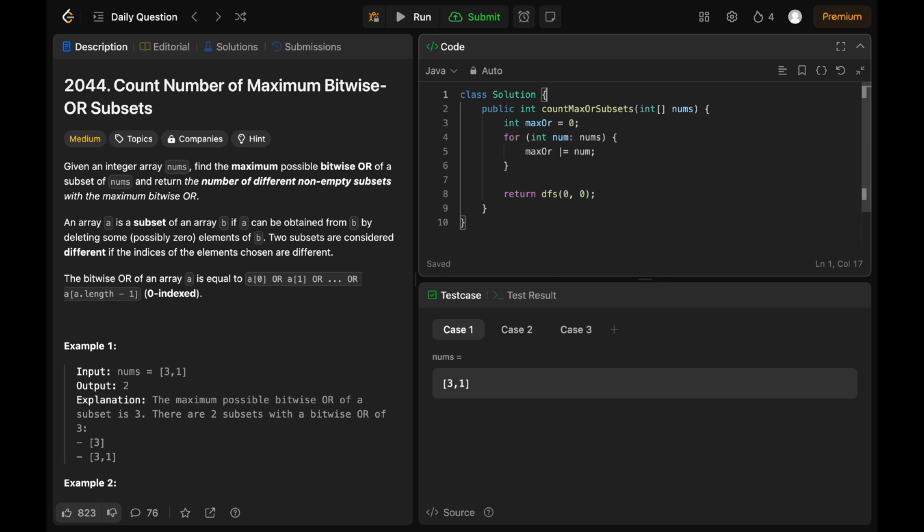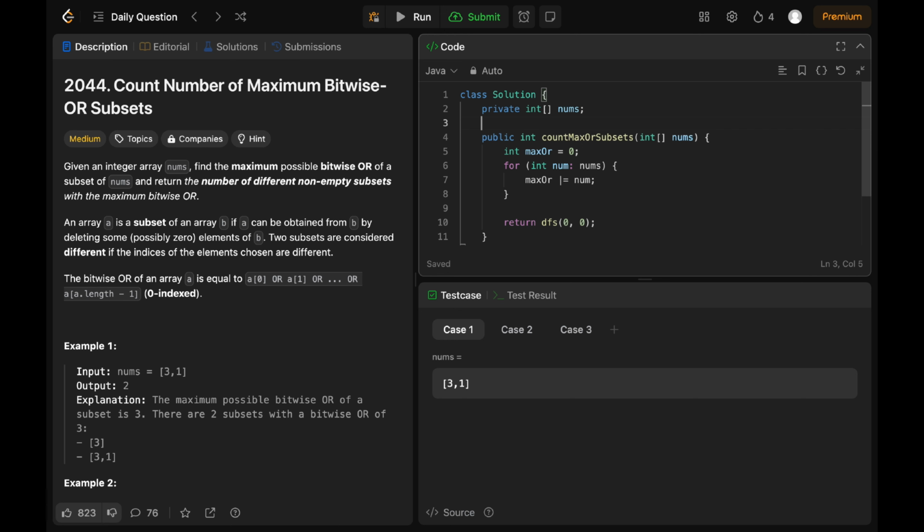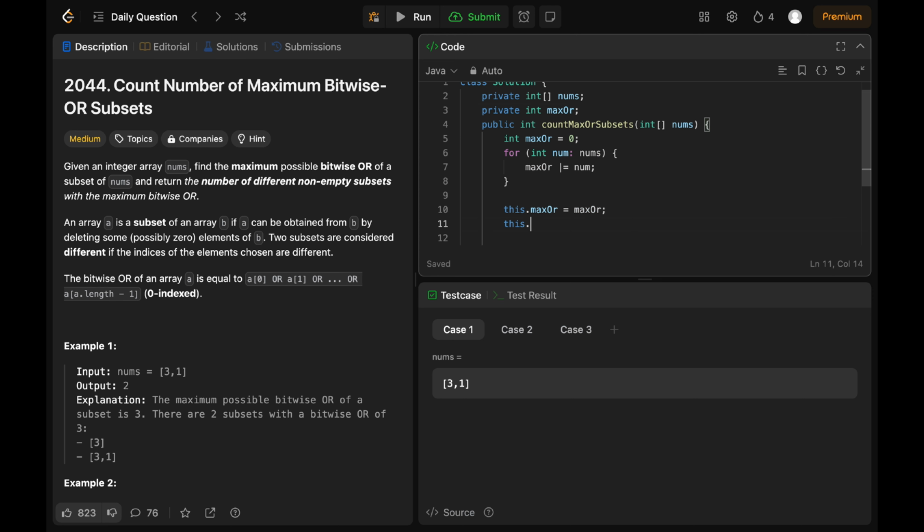Let's also define some class level variables so that we don't have to pass them to the DFS function. And as a programmer, we can focus on the arguments that really change in the DFS function. So one variable can be the nums array and another one can be the max OR value because they won't change during the iteration, and we can initiate them inside the count max OR subsets function.